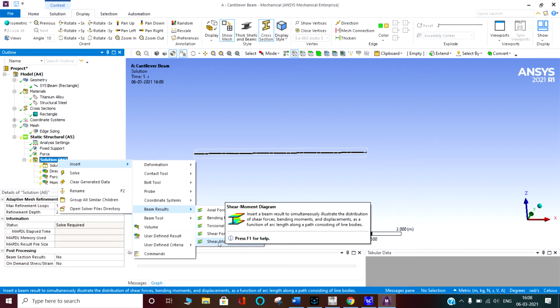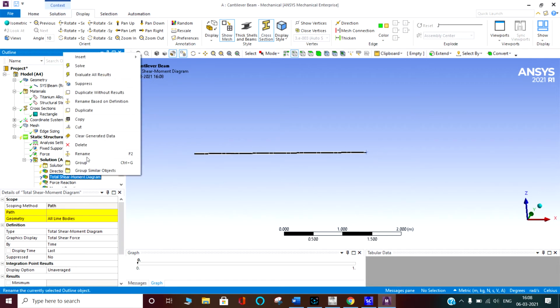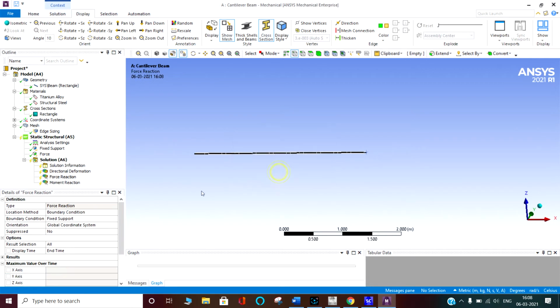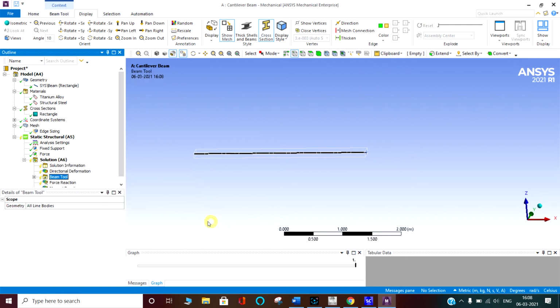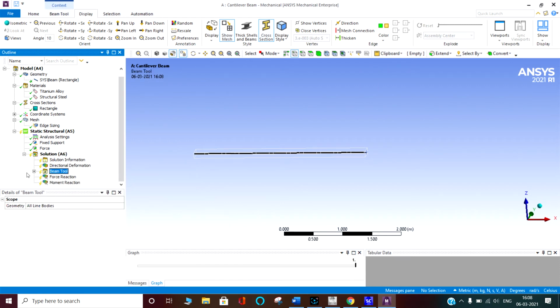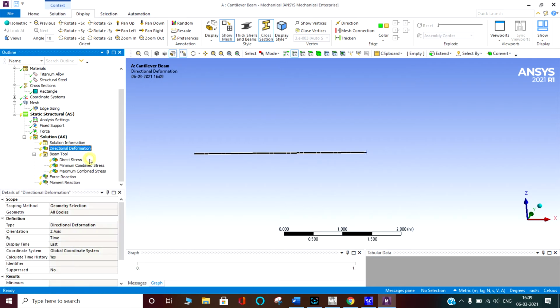This beam results are there. Shear moment diagram we can draw. For that I have to apply the path. I will show you how to apply it. Insert beam tools. Beam tools is there. In beam tools we will get the maximum and minimum stresses. So we are saying just please evaluate the answer, solve it. When it is solving, my question is what it is actually solving.